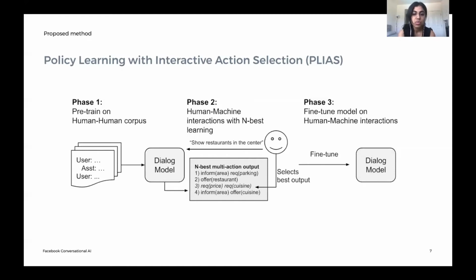In phase two, a human user interacts with the policy model in order to collect the n-best dialogues. The human user is shown the n-best multi-action output and is asked to select the best output and rate it on a scale of 1 to 5.